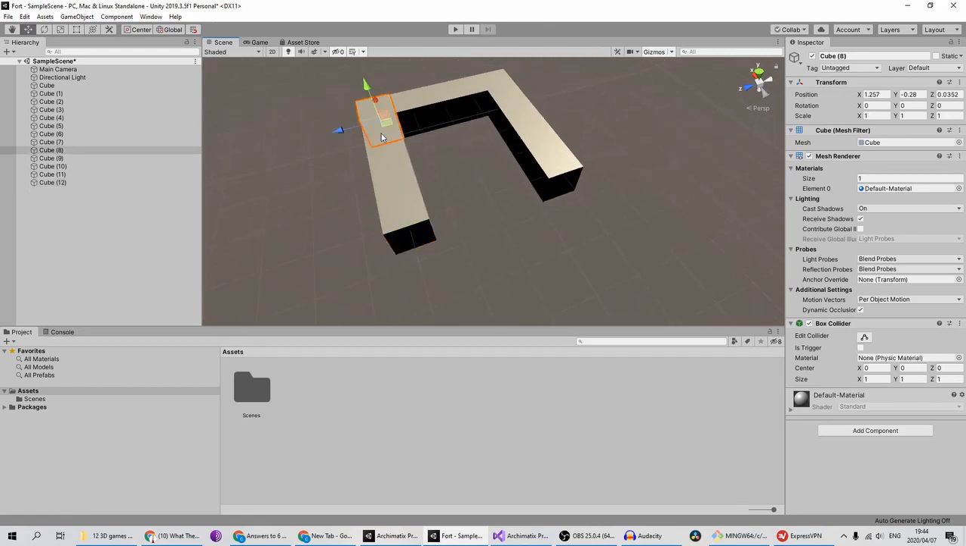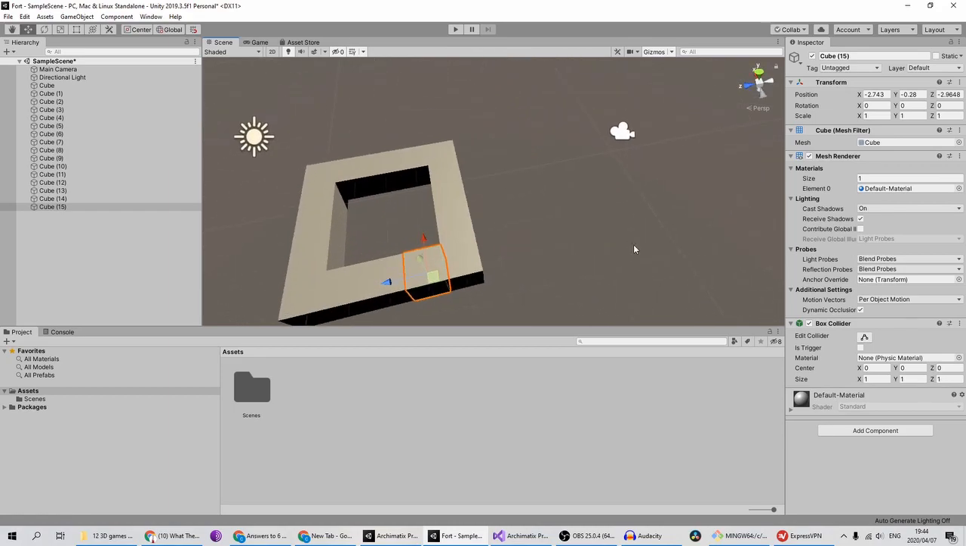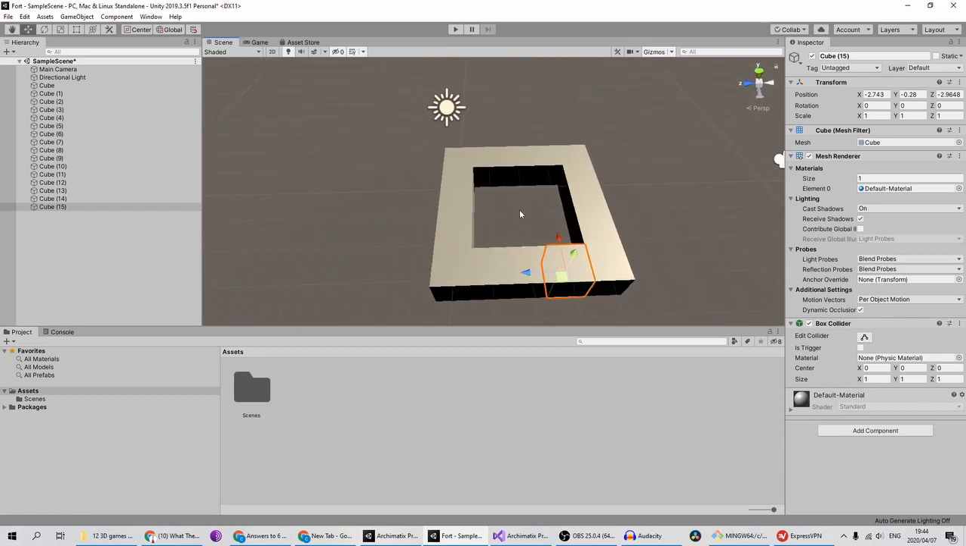Okay, so there's 1, 2, 3, 4, 5. So I need to add 3 more in the middle here because I already have these 2. So Control D, select, snap, Control D, V, snap, Control D, move, V, and snap. And nice, I have a nice base.